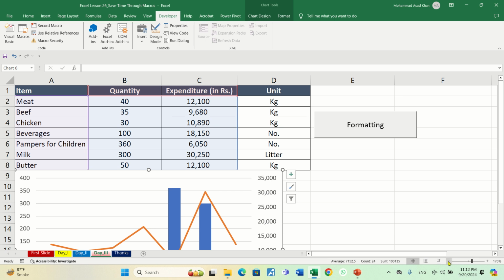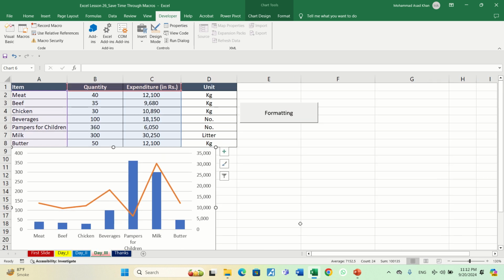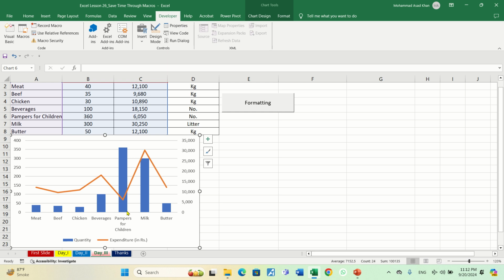You can basically check it easily that the meat quantity is 40, and the expenditure is 12,100. So the expenditure is 12,100, above 10,000 and below 15,000. So it's beautiful.